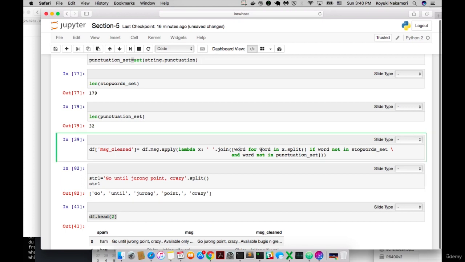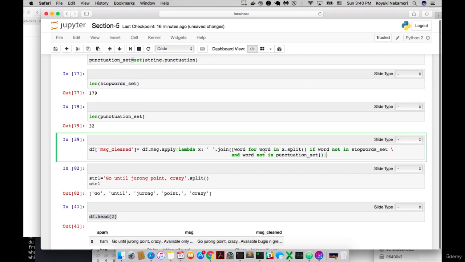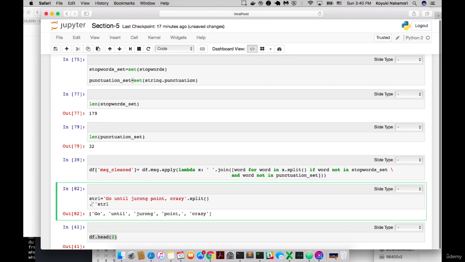So you can say word for word in x.split if word not in stop words. We don't want the word to be in stop words, and word not in the punctuation set, so we don't want it to be in punctuation. This gives us a list again. But we don't want it in list format. We want to join it back so that it's a string.